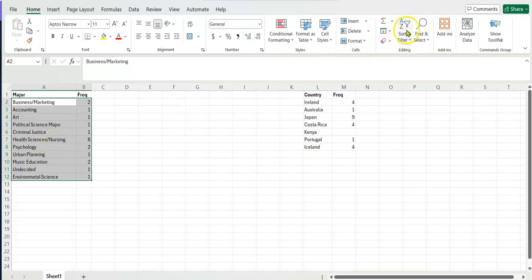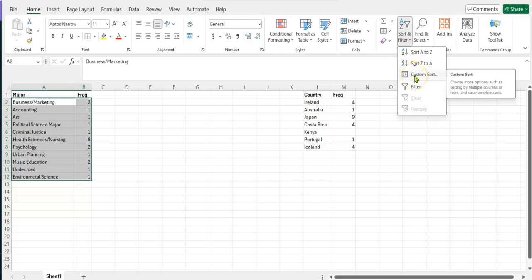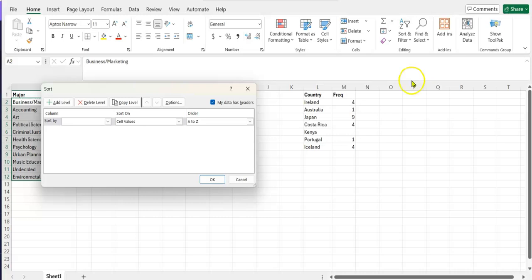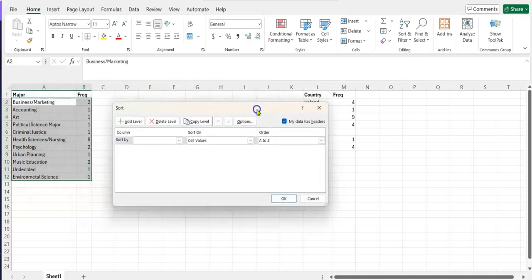So over here, I'm going to see sort. I always go to custom sort because it gives you more control and you know exactly what you're asking Excel to do for you. You can play around with this. I'm going to go to custom sort. And my data does not have headers. If I had included major and frequency, this would be correct. It does have headers, but it doesn't.